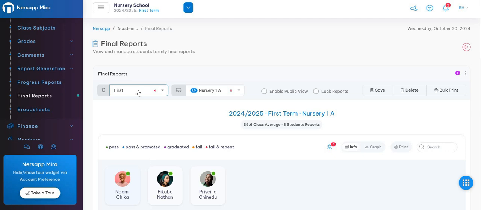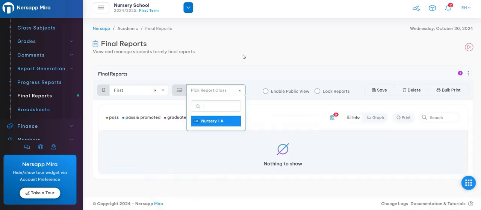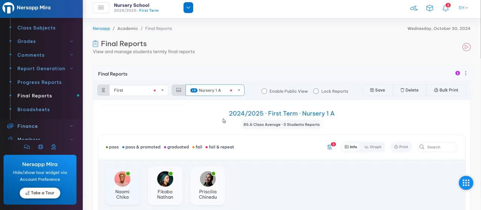If it picks the term, it will load classes. And if there are classes with report cards, you will see them here. If there are more than one, or if there is one, it will pick the first one, in this case here, and load the report card. If I cancel out now, no report card is showing here. So if I click on the class now, it loads the report card for this class.